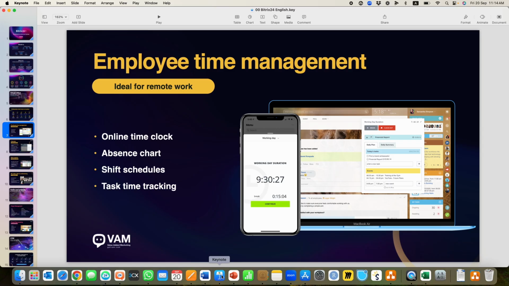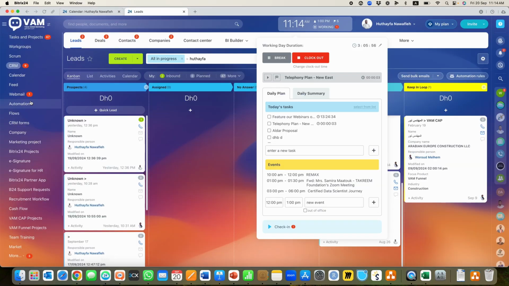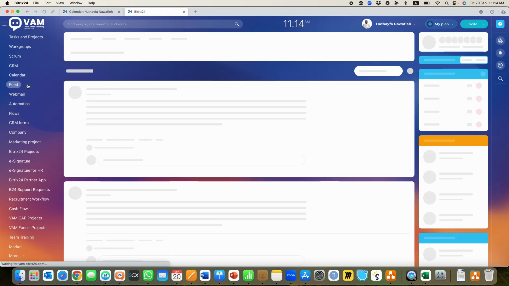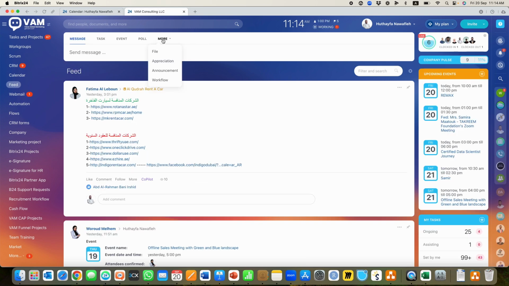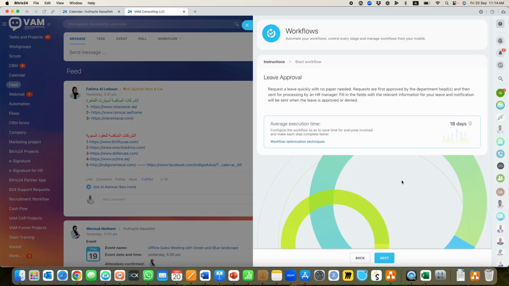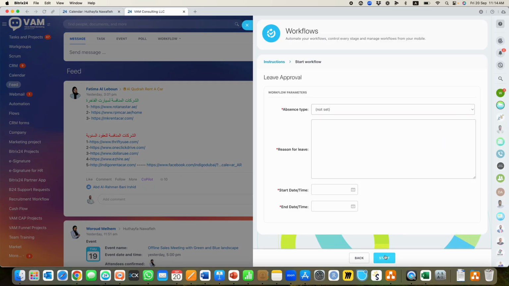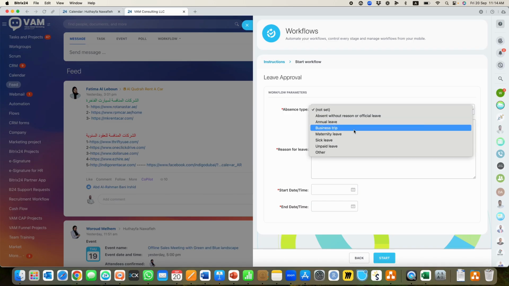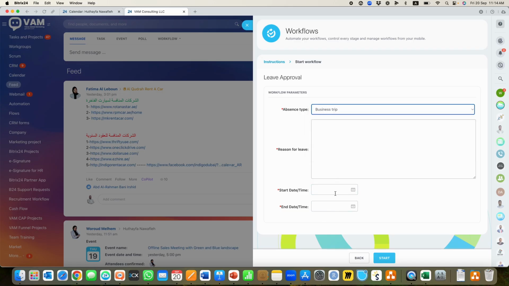If you go to feed in your account, you can see something here called flow or workflow. On workflow here, you have leave approval, and then you just need to start this, and then you choose what is the leave type you want: sick leave, maternity, annual, whatever reasons, from when to when, and then you click submit. It goes to your manager. If they approve it, it will be sent to HR to process it, something like that.